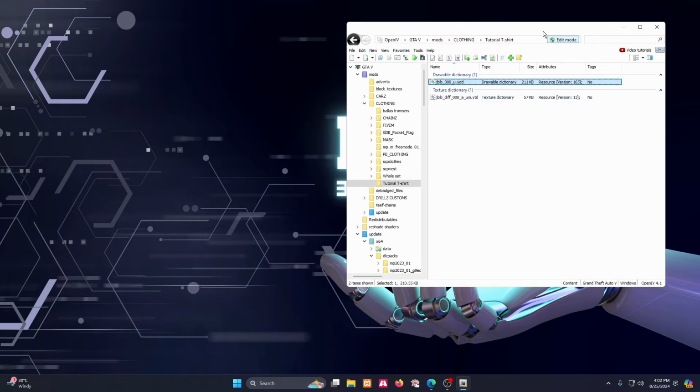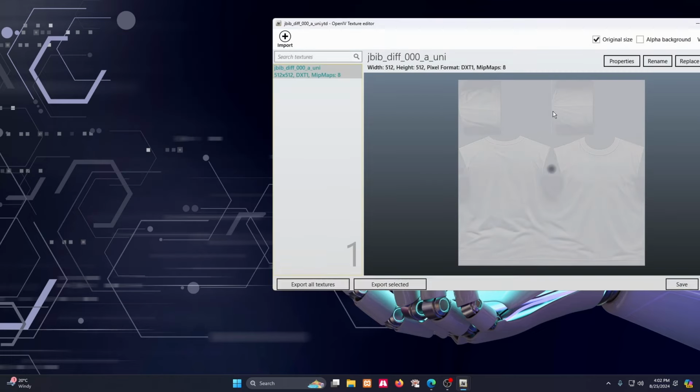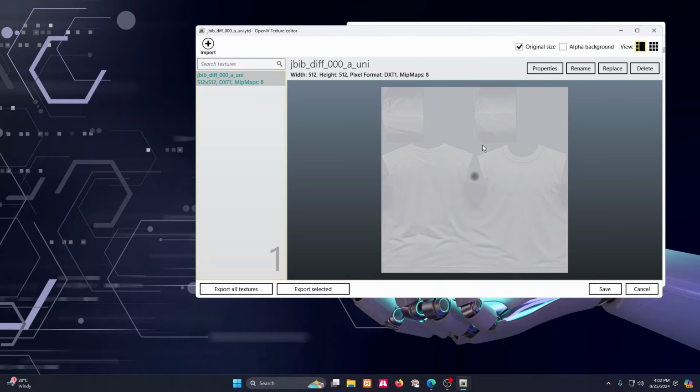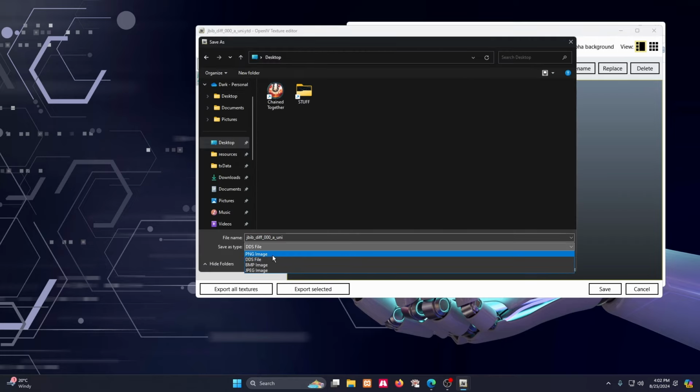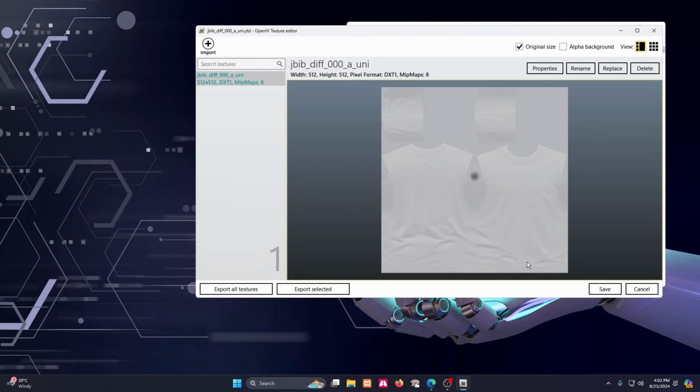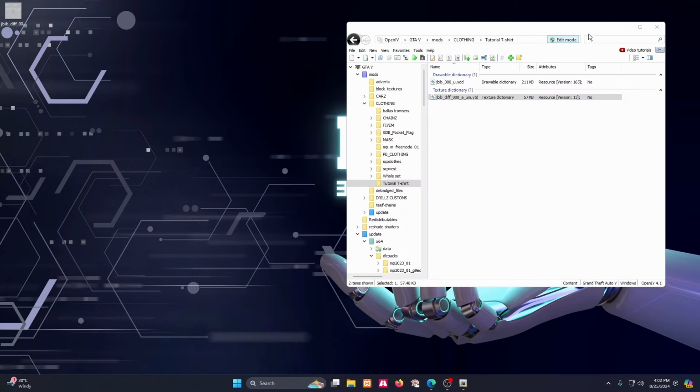We're going to go ahead and open up the texture file. And what we're going to do is export the texture as a PNG. We're going to find somewhere to export it to, like the desktop, and we're going to make sure we change this to PNG image. Hit OK. And next we're going to want to open this PNG in Photoshop.